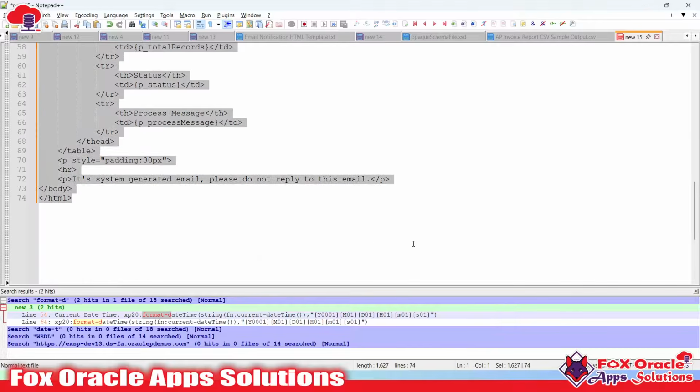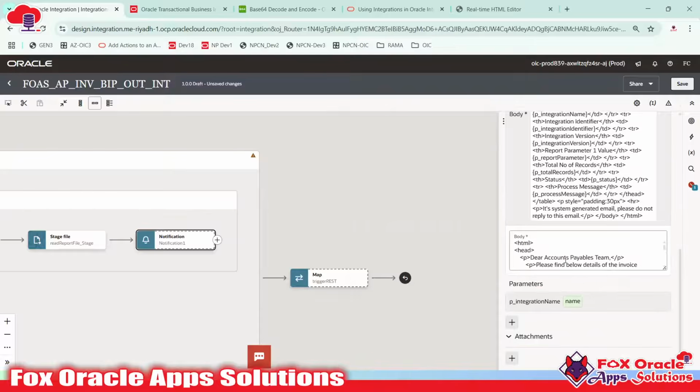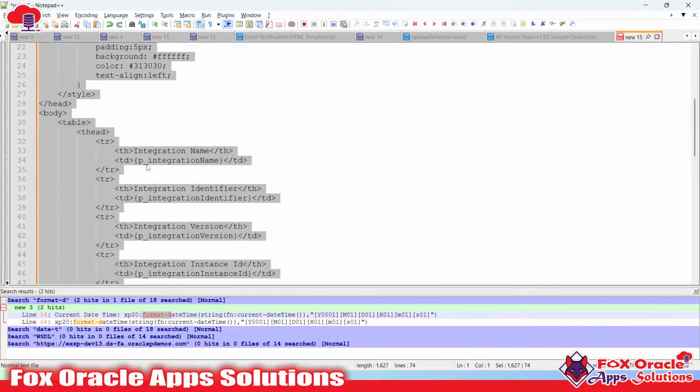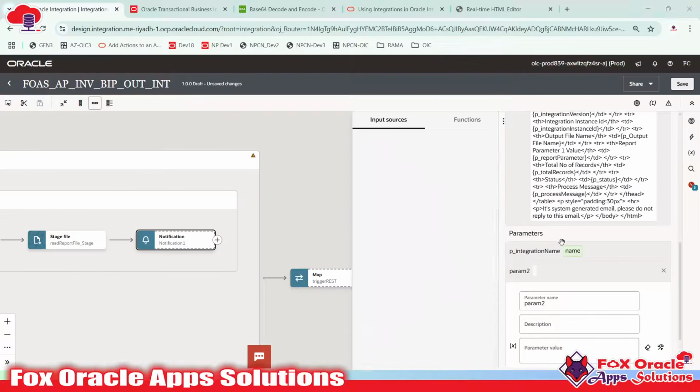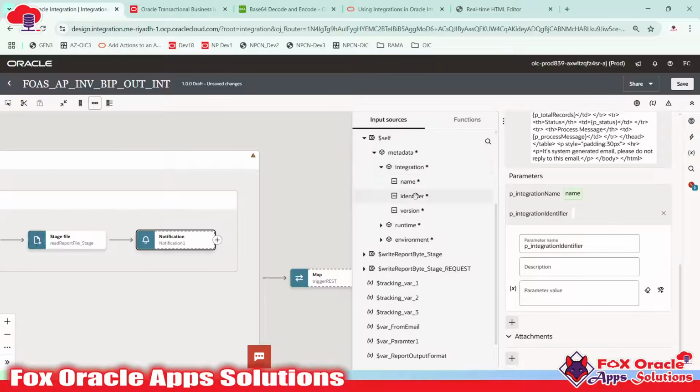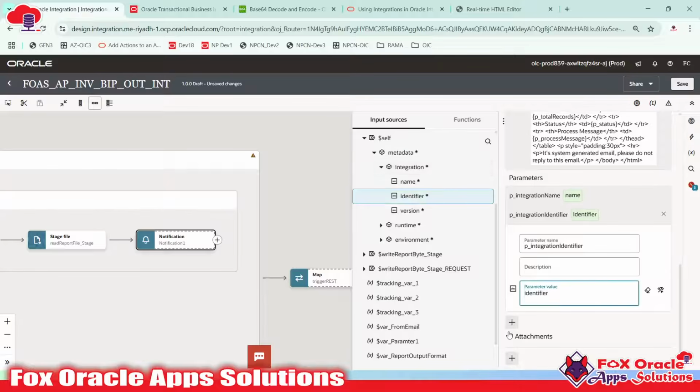Right, so this is the actual final code. I will remove the old code from here. I will give the new code now. The parameter we already created. This is the second parameter which we have to create. The parameter is TP integration identifier. So we are just going to create it, and where will we get the identifier? Again in the metadata. And the identifier will come from this integrations only. This is the identifier. I'm just going to add.